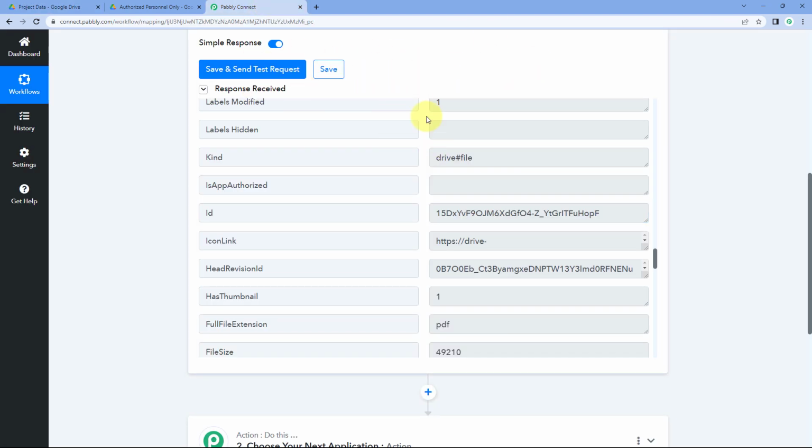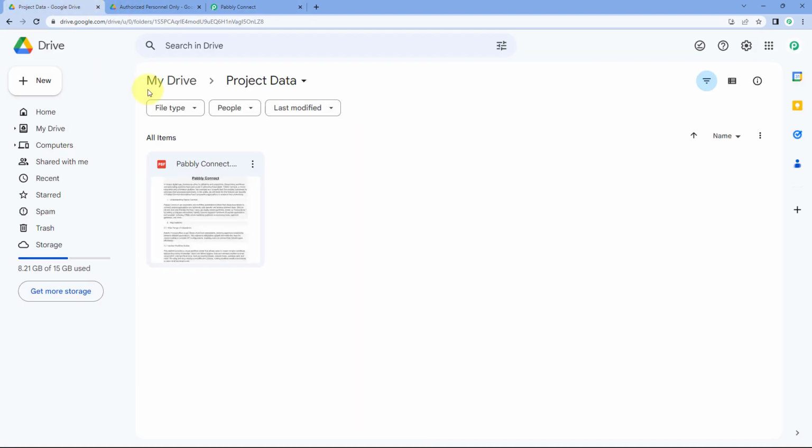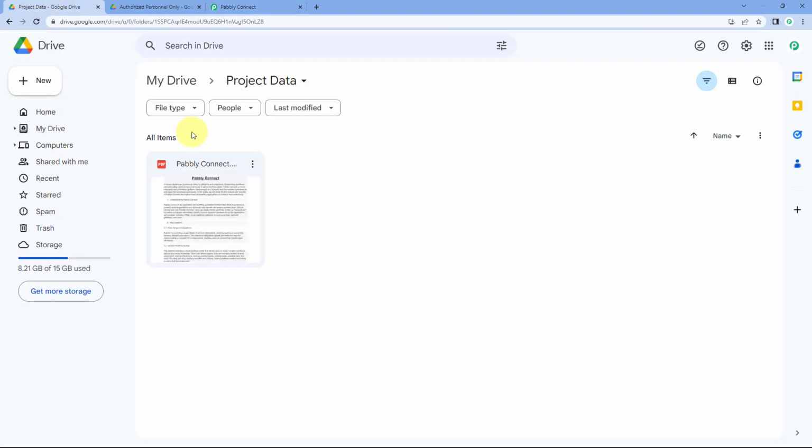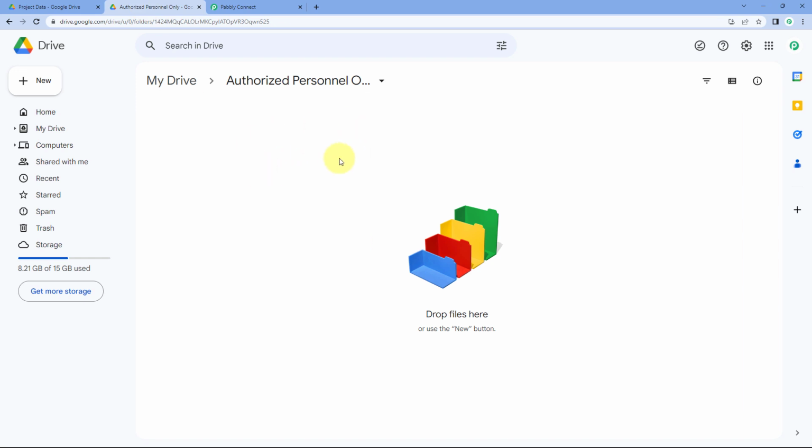We have successfully received the details of the file which our team members are uploading on this folder of Google Drive. Now what we want to do using this automation is that the files which are being uploaded should be automatically moved to another folder of our Google Drive, which is not shared with anyone.